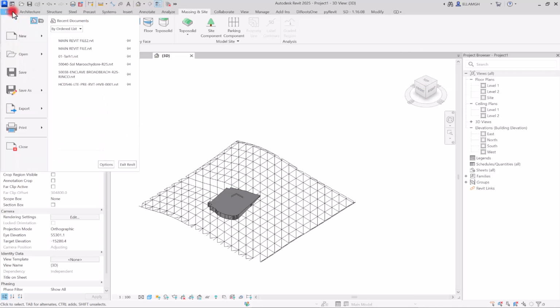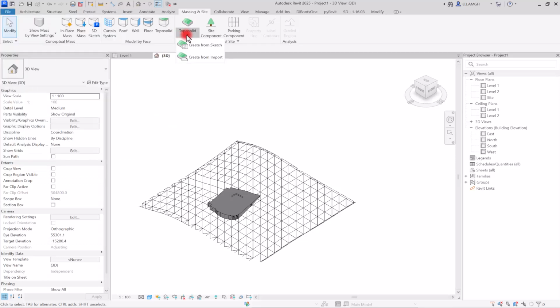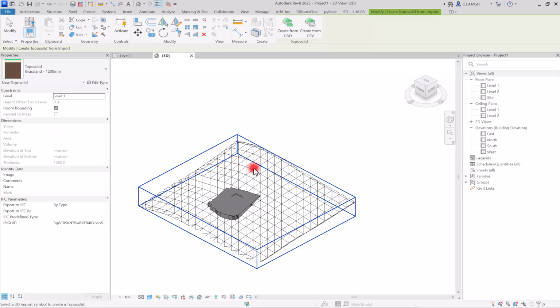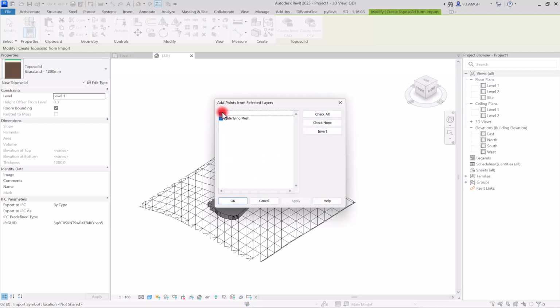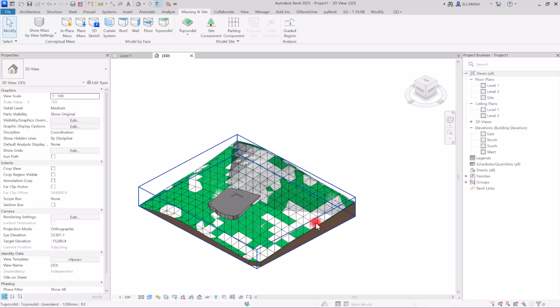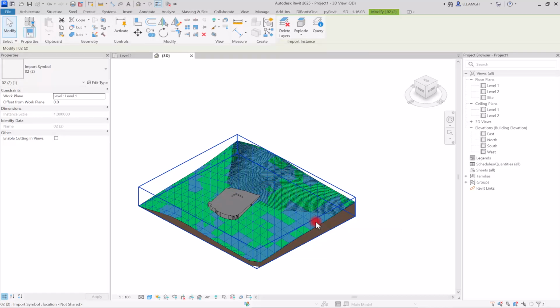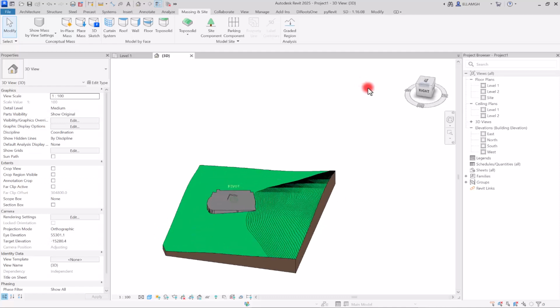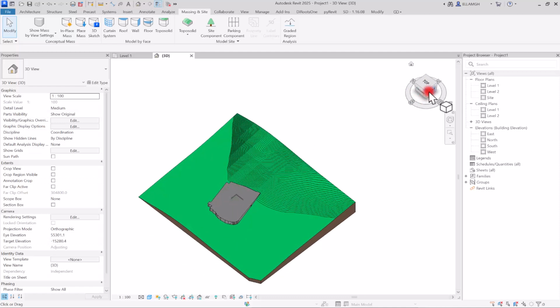And then we can go to File, and we can go to Toposurface, Create from Import, Create from CAD, select this, and check this one, and click on OK. This one looks much better. I will just delete this imported file, and this is our topography exactly in its place.